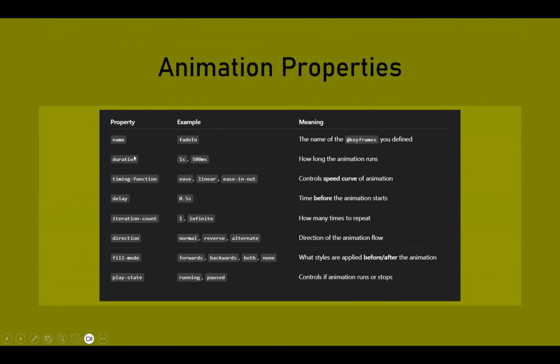Then we have duration, which is the time. We have the timing function, which controls the speed of the animation, the speed curve of the animation, like how smooth the animation goes. So time controls how long the animations last on the screen, while the timing function controls how smooth the animation happens on the screen, the speed curve, basically.